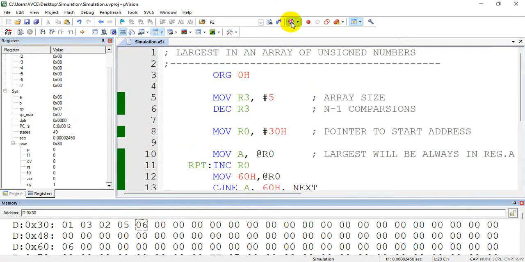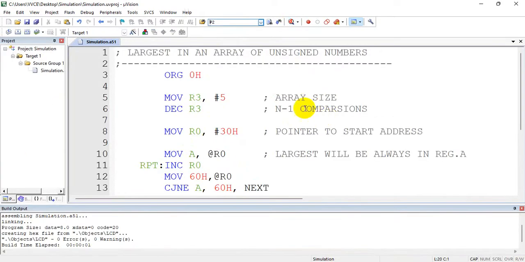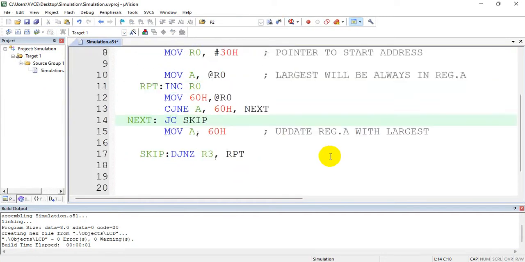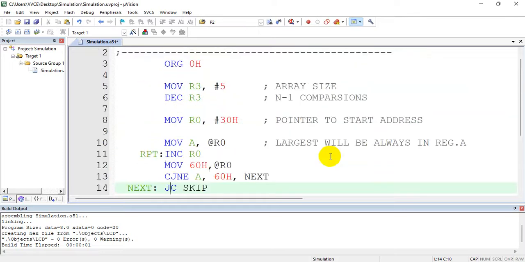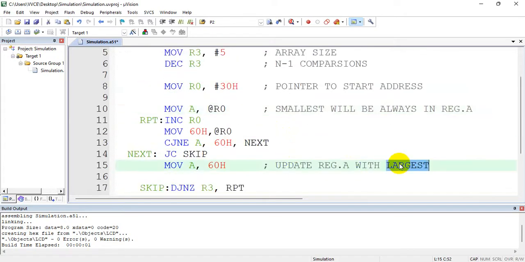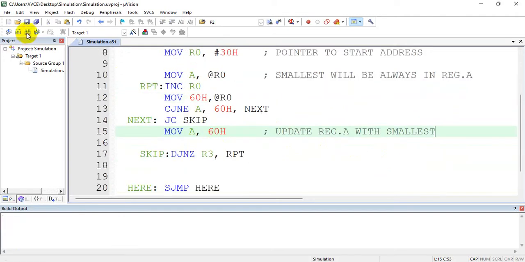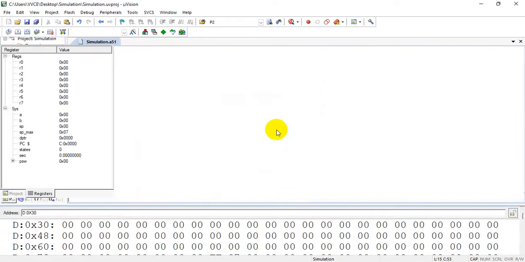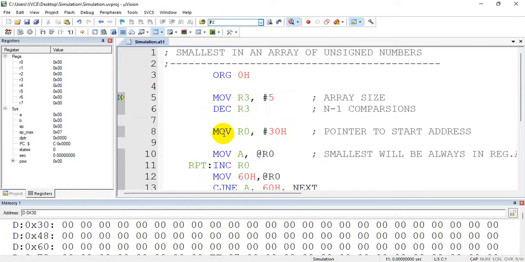Fine. So this is the logic of finding the largest number. And to find the smallest, the only thing you have to do is here, instead of jump on no carry, make it jump on carry. That's it. Right? And we will assume that accumulator always contains the smallest. That's it. Okay. I will quickly run through. So the only change you have to do is here.